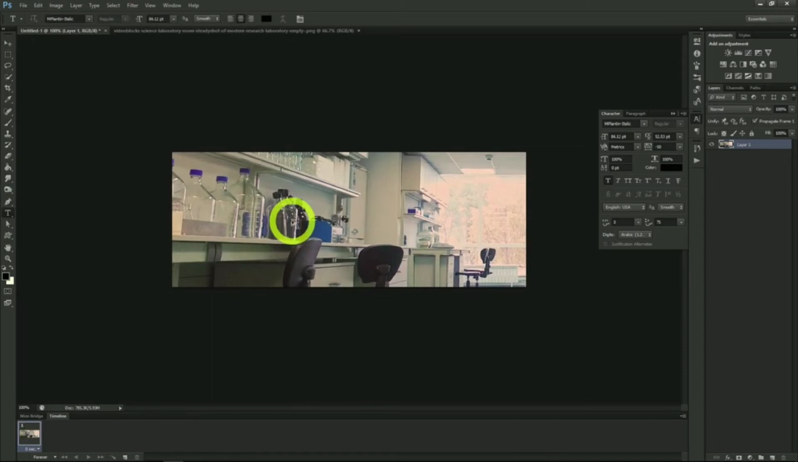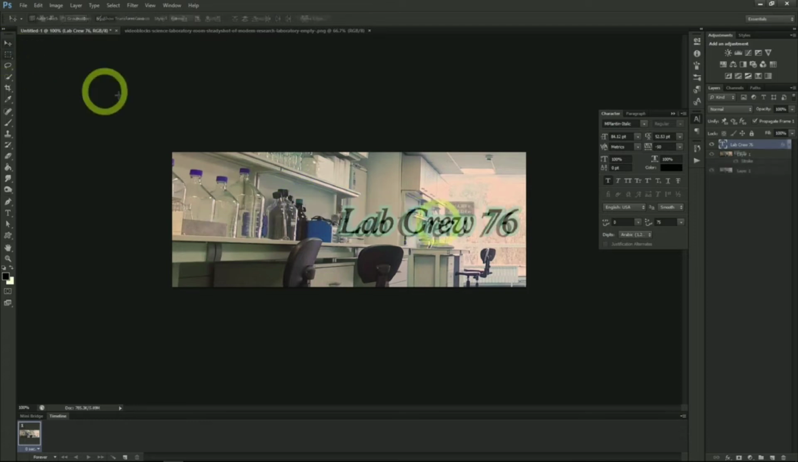Here we'll add some text, as well as maybe some other social media URLs in our image to give the impression that the page is outside of Facebook as well. Once you've got the look right, it's just as simple as a YouTube cover page.